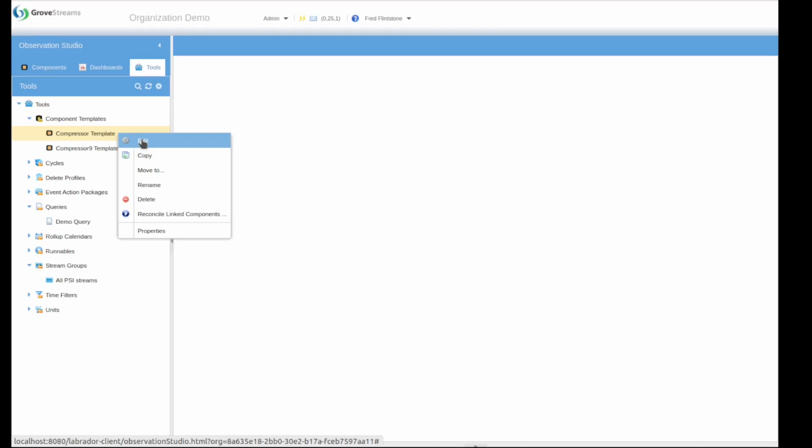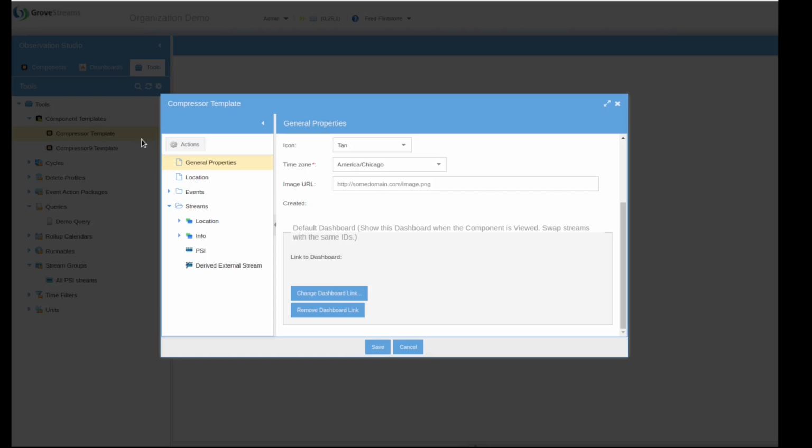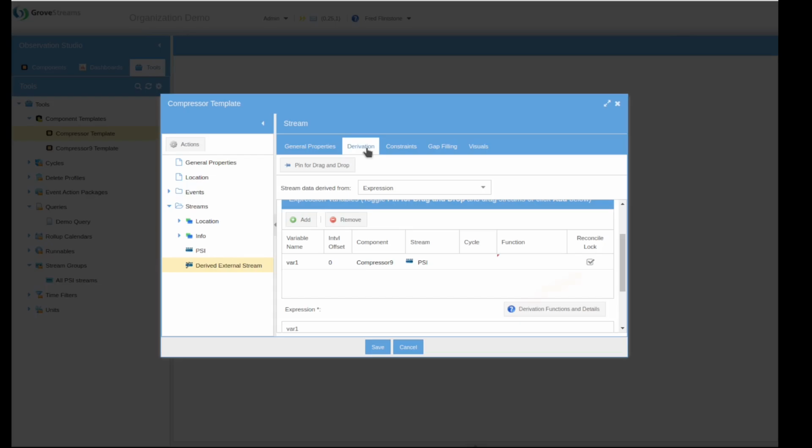External streams being referenced by derivation can be locked inside the template. When locked, during a component reconcile, an external stream being referenced will not change to the one the template is referencing.